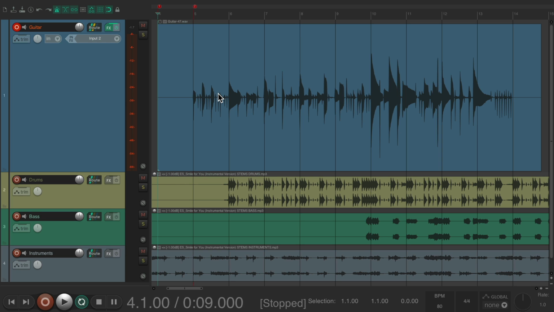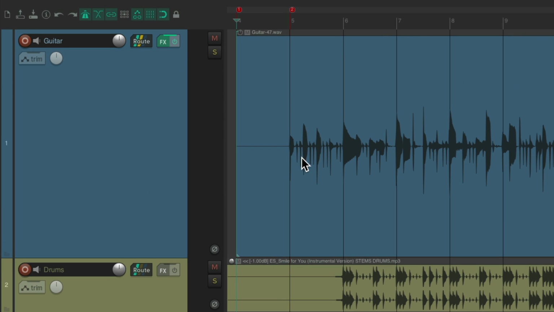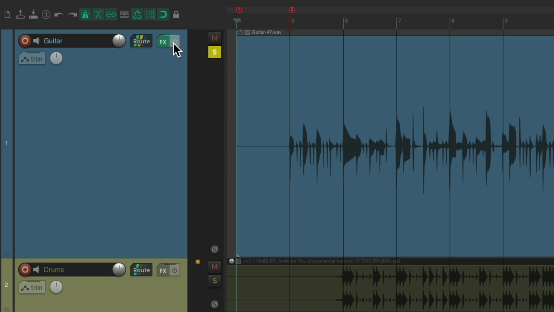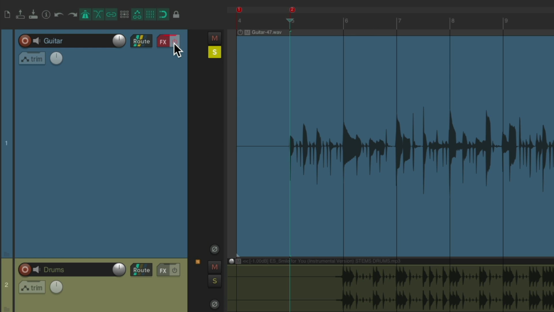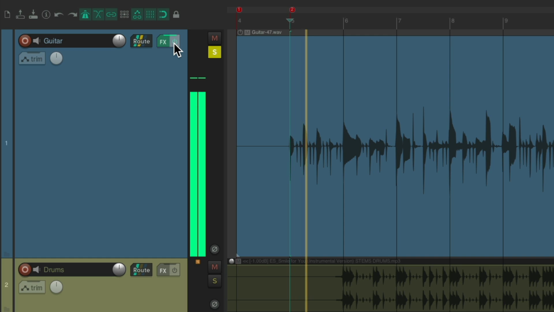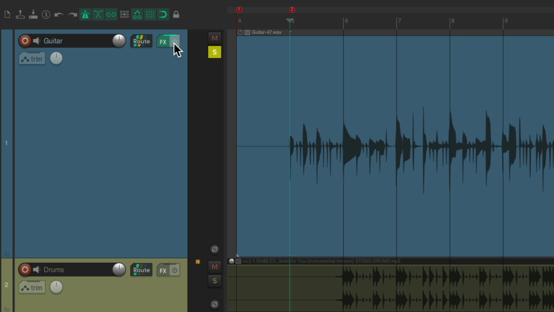Now it's important to note, what we recorded is just the direct sound, not with the amp sim on it. Let's take it out of record, and let's hear it without the effects. Again, we just recorded the direct guitar sound, but with the effects turned on, it sounds like this. So by doing it this way, we can still change our guitar sound after the recording.